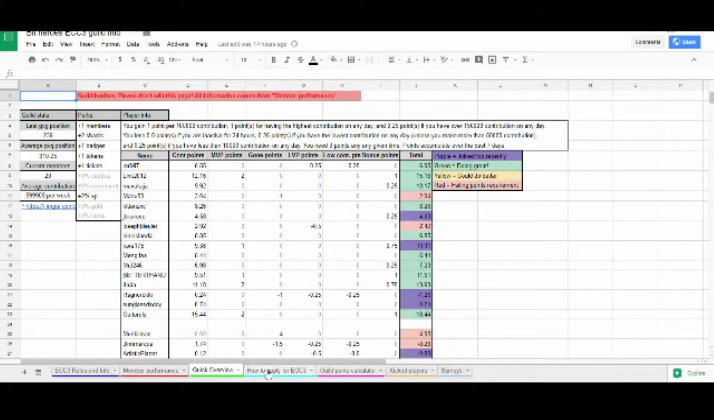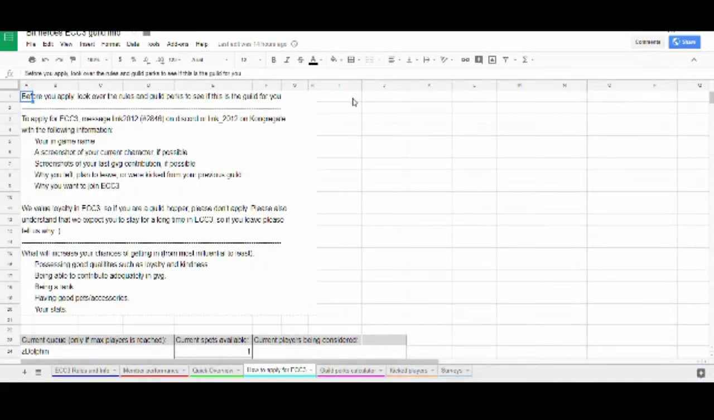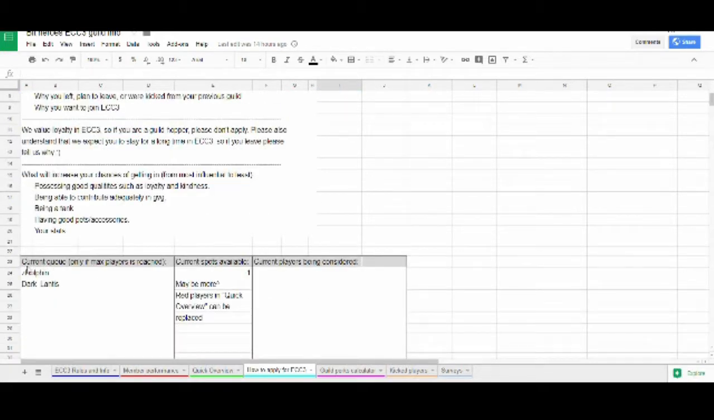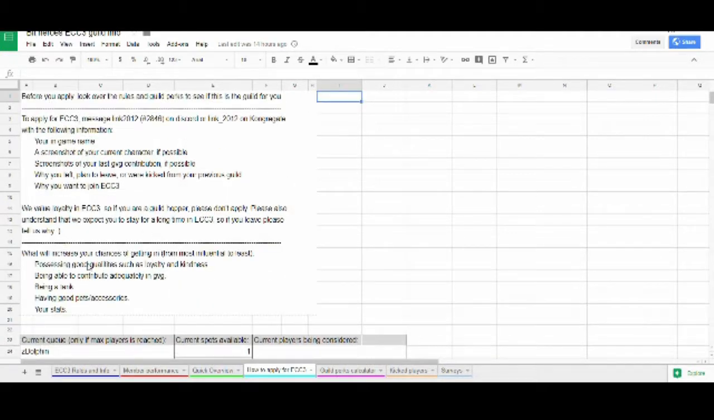Moving over, we have how you can apply. So right here, I just have a very simple format for how people can apply. We have a little bit of a queue here for players that are going to get into the guild. They just currently can't get in, as well as players being considered in the spots available, which I'll get into in a little more depth later.